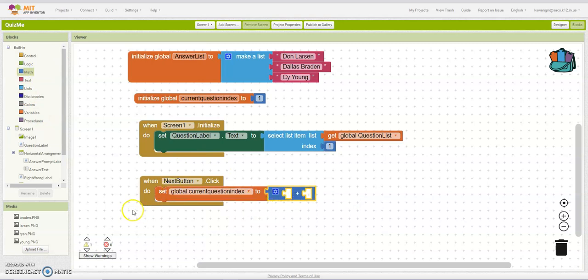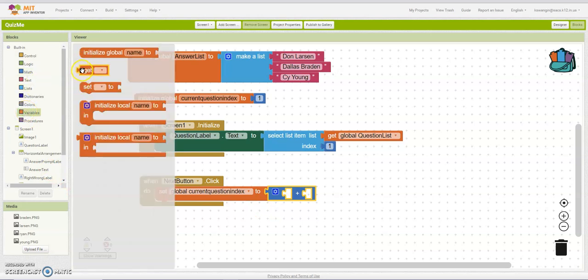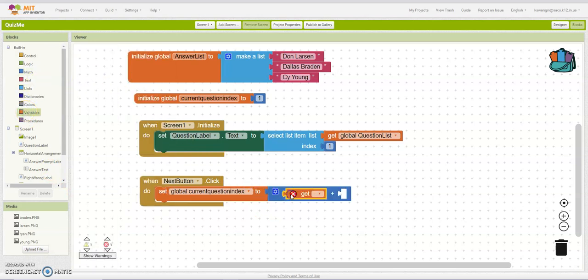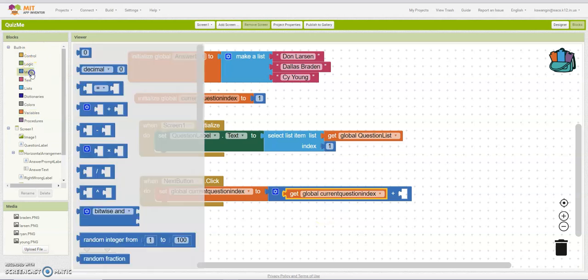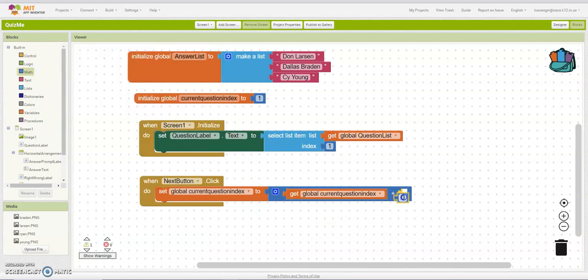And we're going to say it's global current question index, because we already have 1 and we want it to go get the next one, kind of like when we add a point. So we're going to say get the current question index and then add 1 more to it. So plus 1. Just like we did with mole mash to get another point, this is telling it to go back to that question index and get another one.